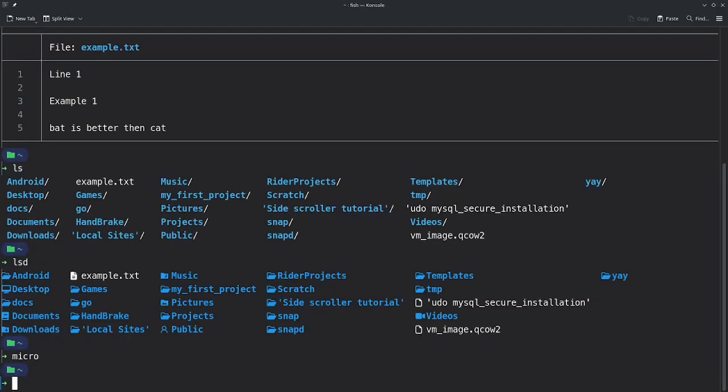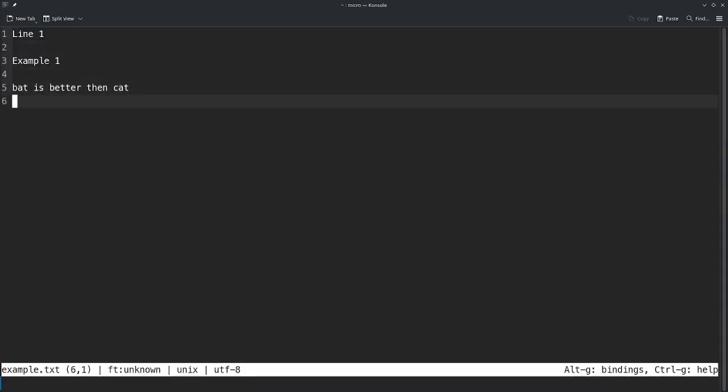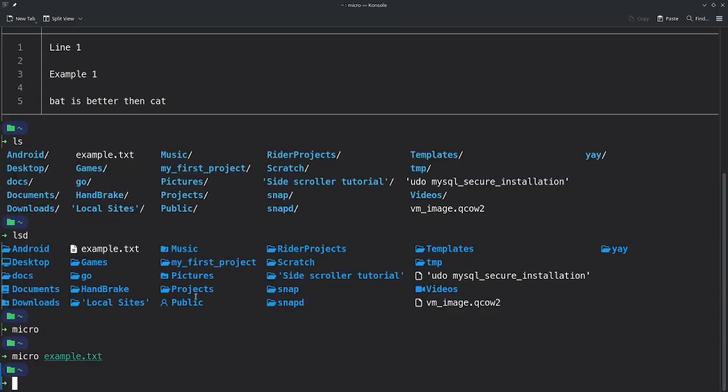Okay, let's see another example. Okay, let's open this example with Micro. As you can see here, I'm using shortcuts like in any text editor. For example, here, terminal user interface, Control S to save and Control Q to exit. As you can see, it's like any text editor.